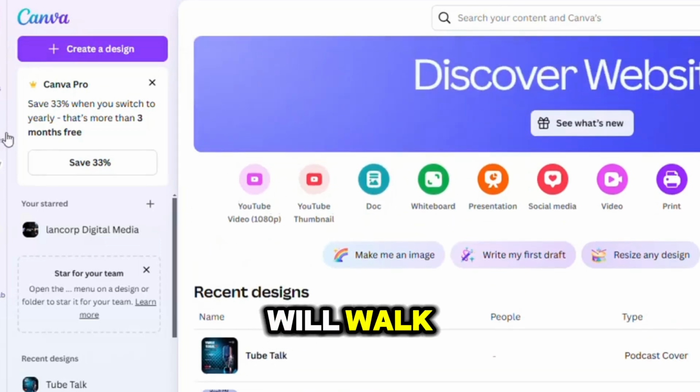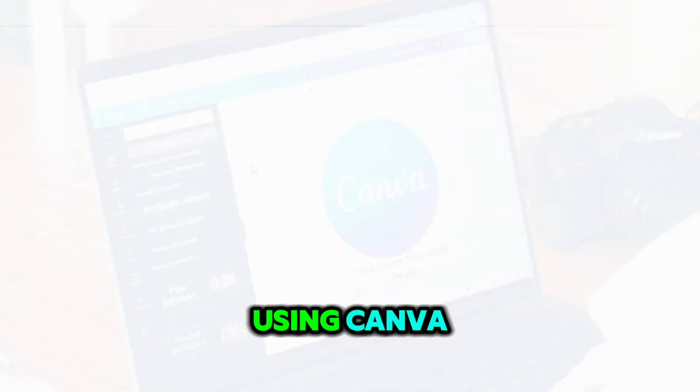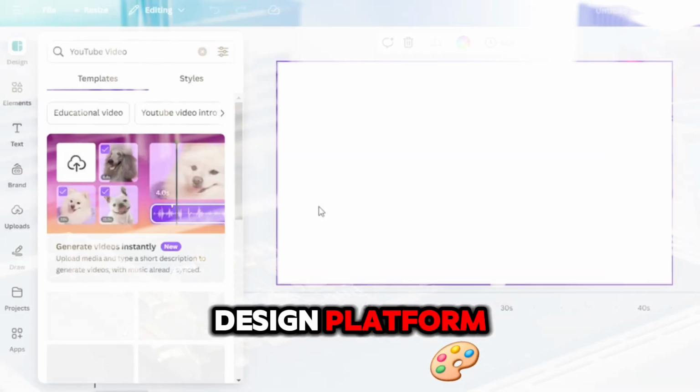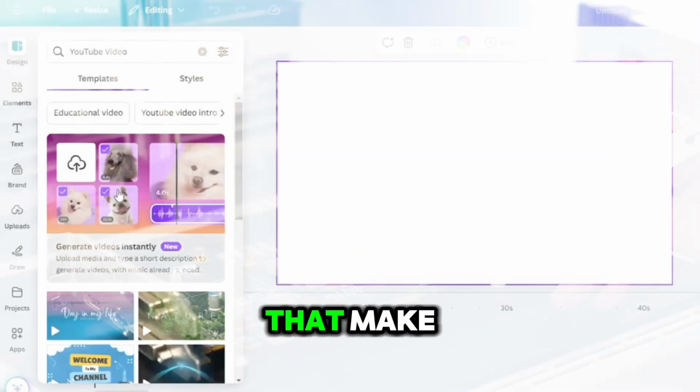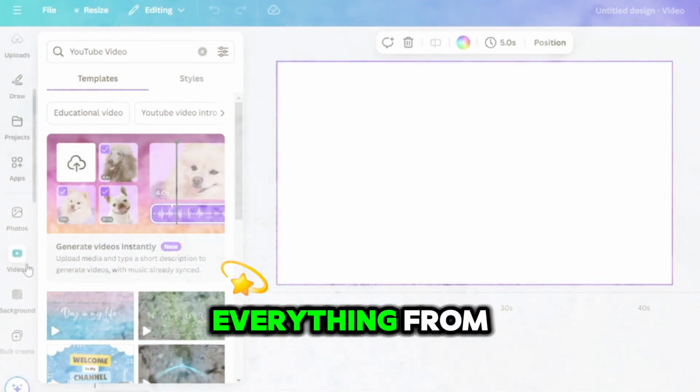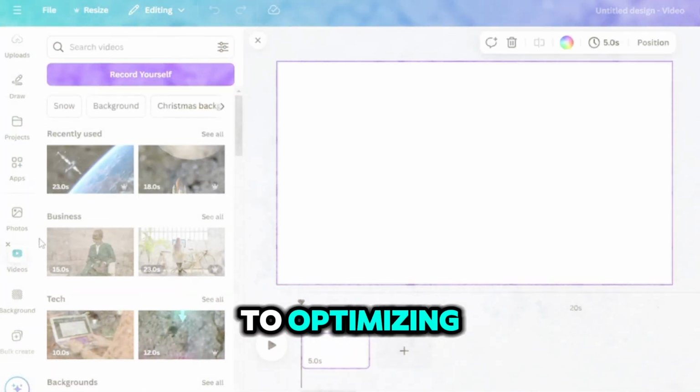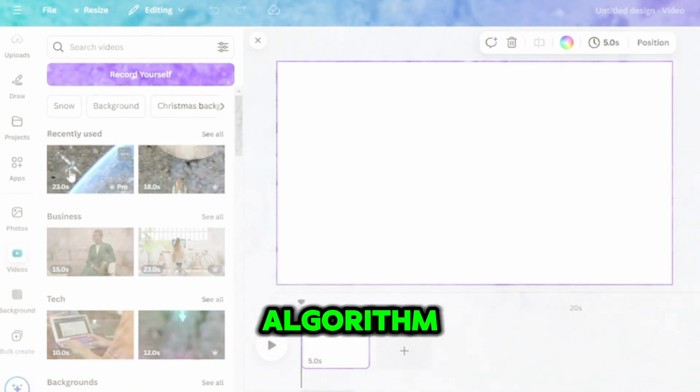This guide will walk you through the process of creating engaging, faceless YouTube videos using Canva. Canva is a user-friendly online design platform. It's packed with tools and features that make video creation a breeze, even for beginners. We'll cover everything from brainstorming ideas to optimizing your videos for YouTube's algorithm.